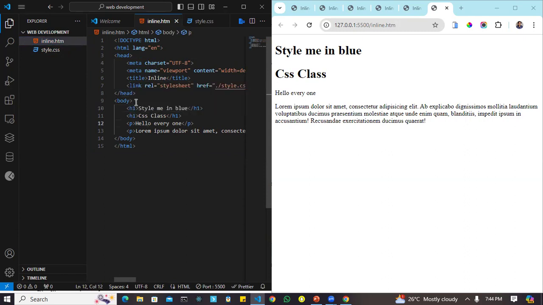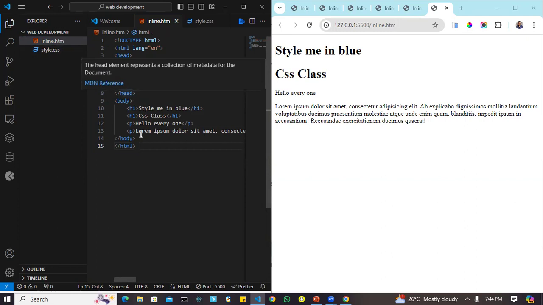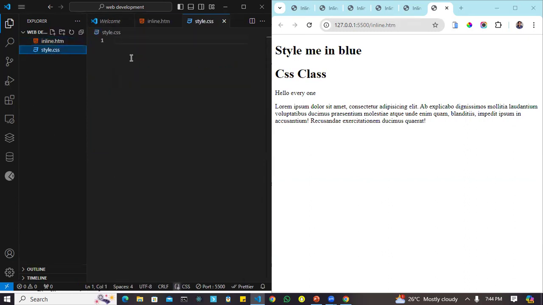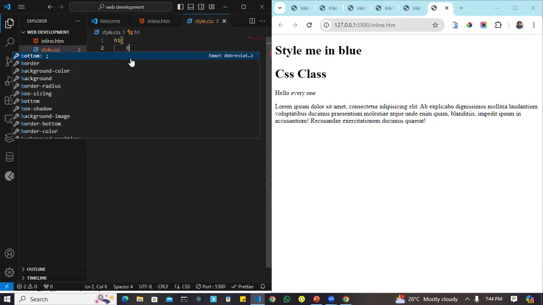We are going to try to style all of this using an external style sheet. So now the external and the internal style sheet work almost the same. It's just that now we are separating the files. So let's target again the H1 and let's give it a background color now.